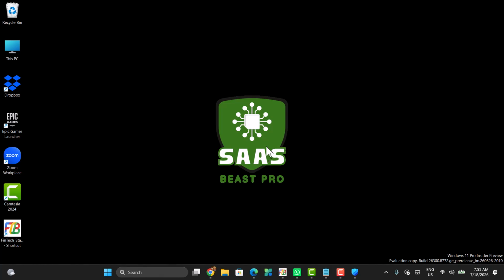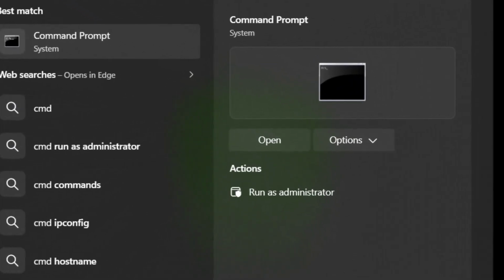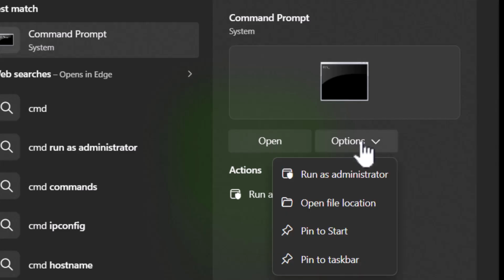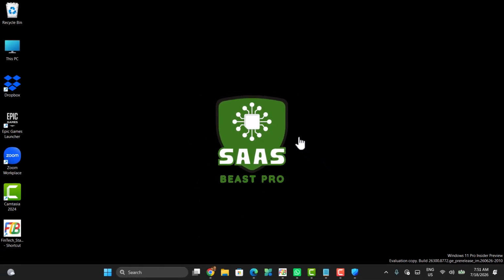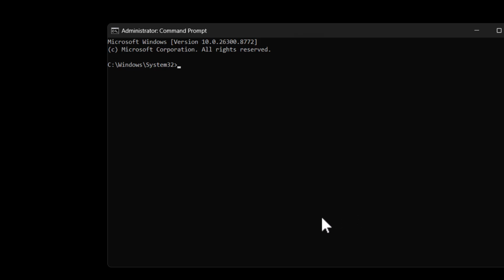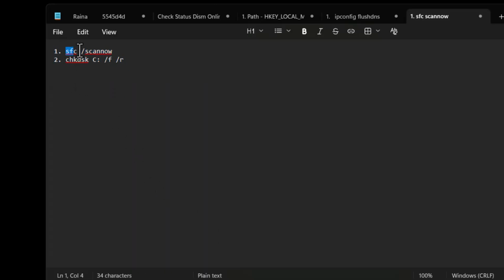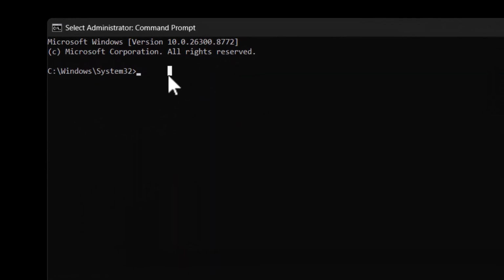Okay, now let's move on to the third method. Click on the search bar and type CMD. Click on the options and then select Run as Administrator. Click Yes. From here, go to your description box and you will see two codes. Copy the first command, SFC /scannow, and paste it right here, then hit enter.